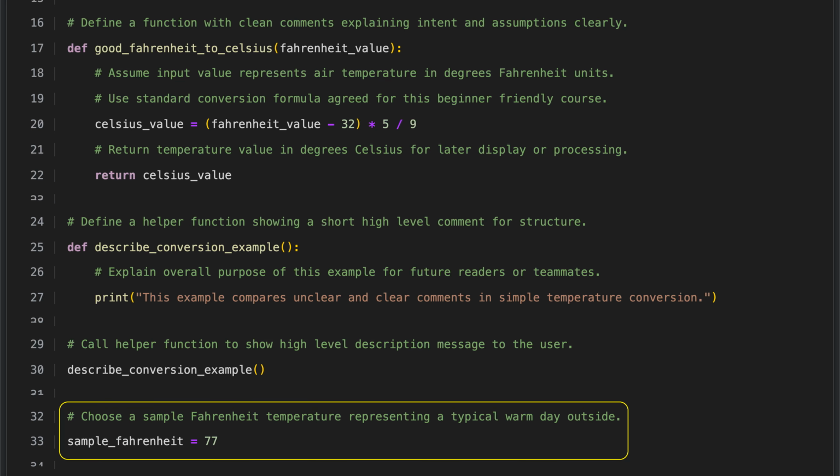We use a sample temperature of 77 degrees Fahrenheit, which represents a typical warm day. This familiar value makes the example easy to relate to. It also lets us clearly show how the temperature conversion function behaves with a realistic input.